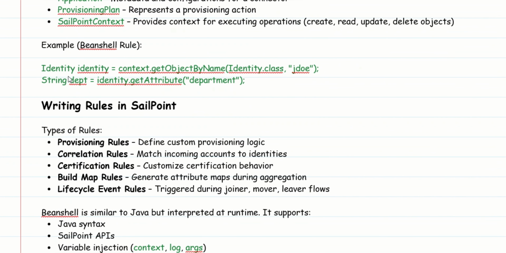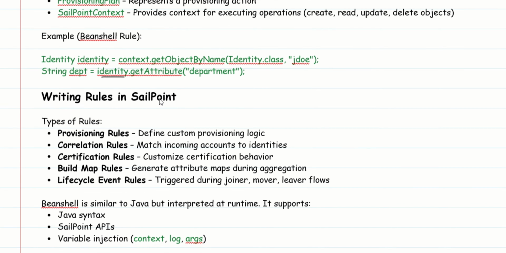It's a simple example like context.getObjectByName. This is the SailPointContext itself. Then Identity. See, this is the object here. You are creating an identity object, and from that object, you are calling some methods or some APIs and all.